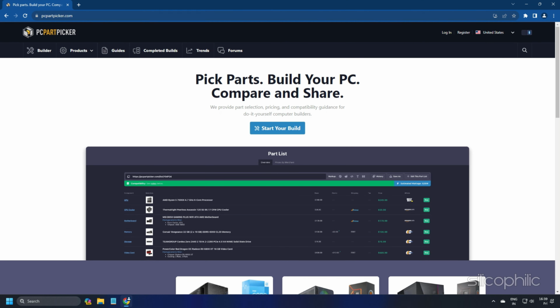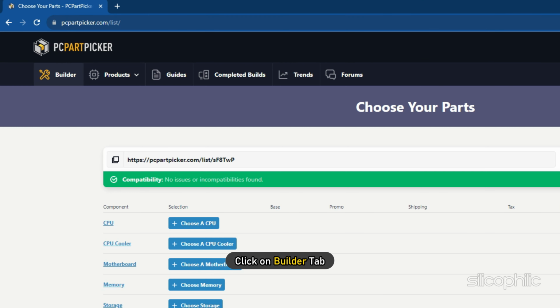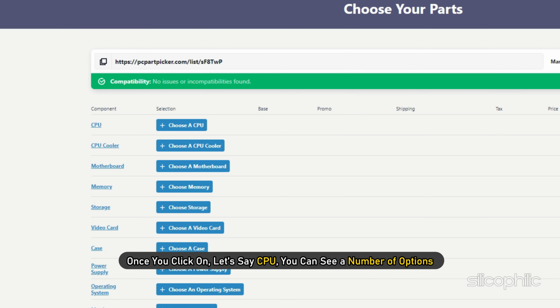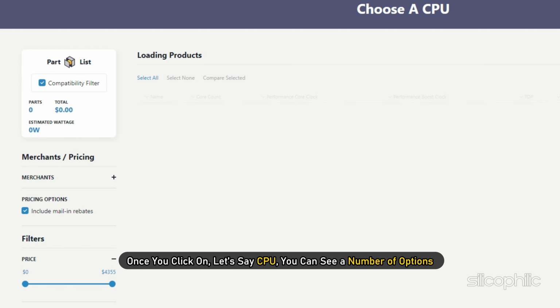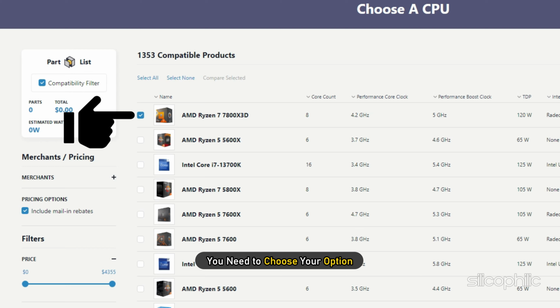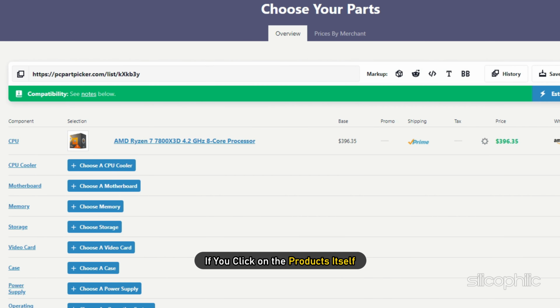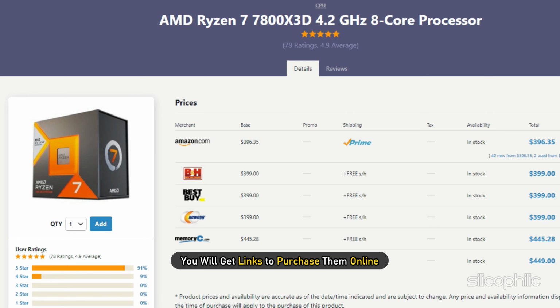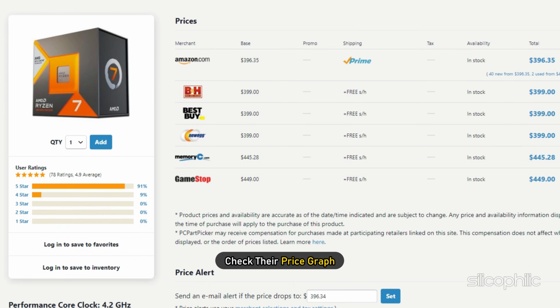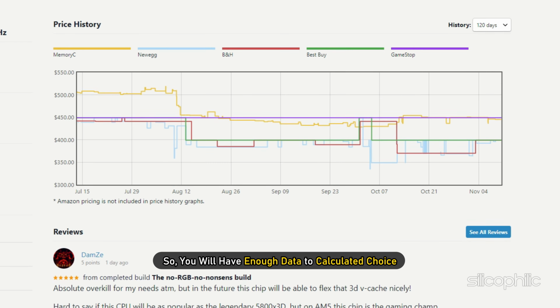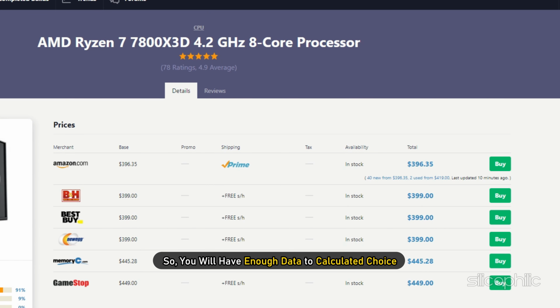Once you visit the website, click on the Builder tab. It will then take you to a PC customization UI where you need to pick parts. Once you click on, let's say, CPU, you can see a number of options. Now you need to choose your option and click on Add. And if you click on the products themselves, you will get links to purchase them online, check their price graph and reviews on it. So you will have enough data to make your choice.